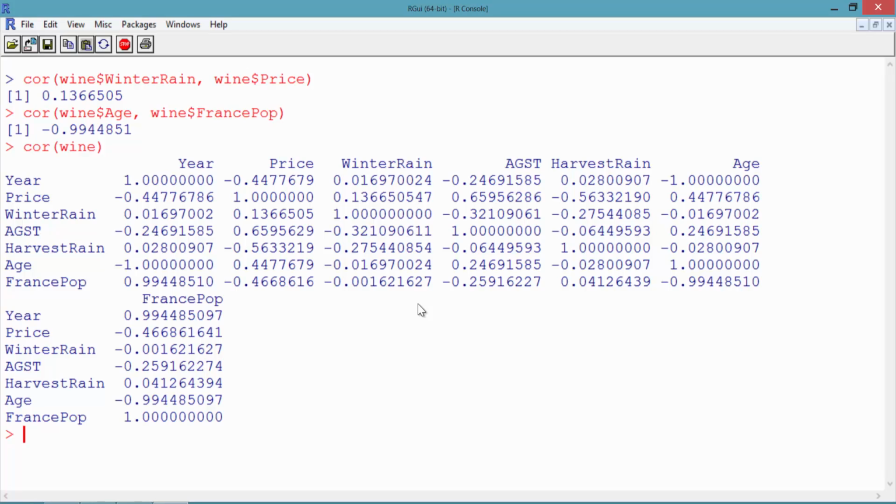Let's see what would have happened if we had removed both age and France population, since they were both insignificant in our model that used all of the independent variables. We'll call this new model Model 5, and again, we'll use the lm function to predict price using as independent variables average growing season temperature, harvest rain, and winter rain. Again, we'll use the data set wine.